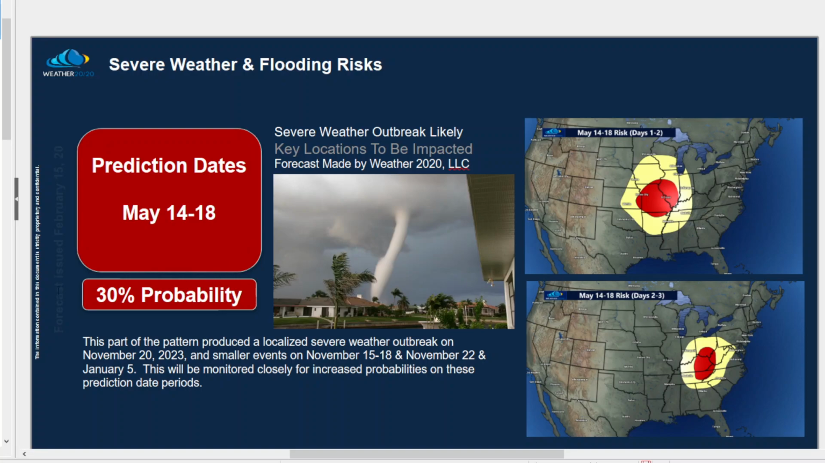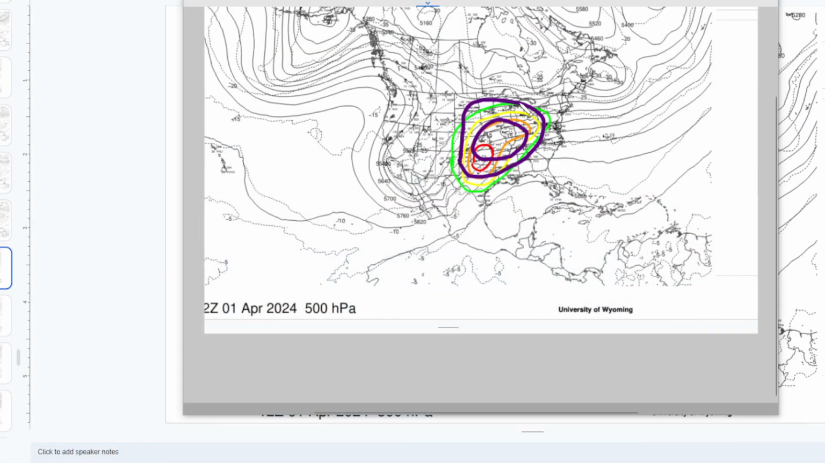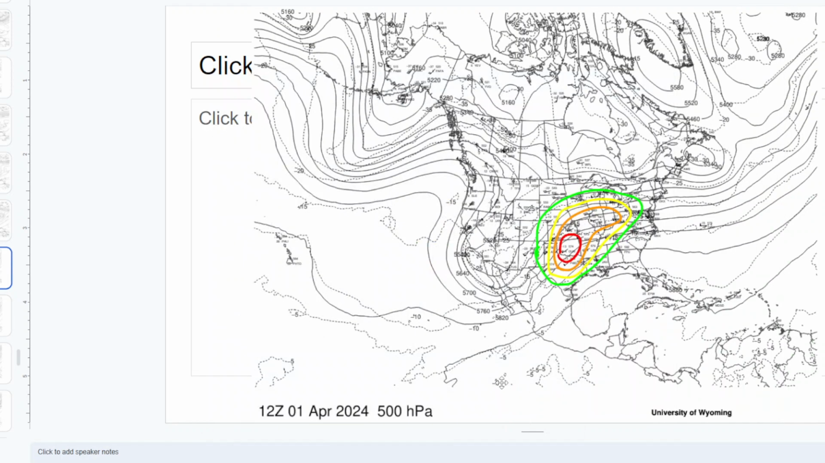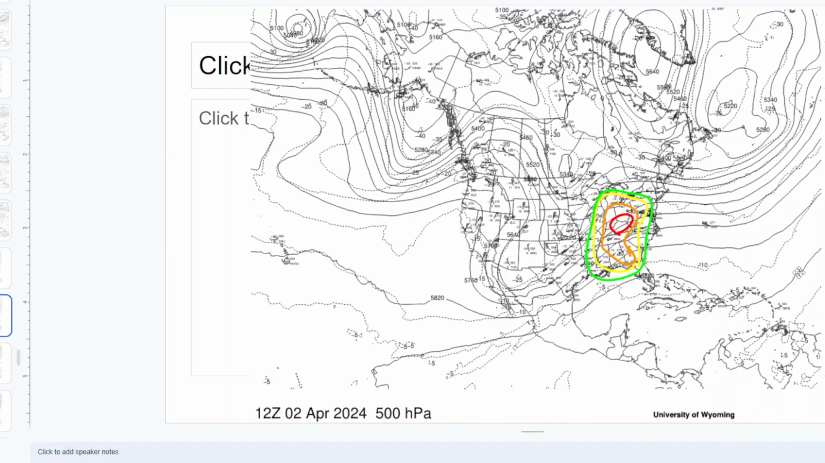A 30 to 40% probability between the dates of the 14th to the 18th, this coming back around. It's kind of through a similar area that I was drawing here. So we're pretty close on here. I think Gary from Weather 20 has got this part shaved off a little bit up to the north. But regardless, we'll be looking for something similar to this to happen again as we head into April.